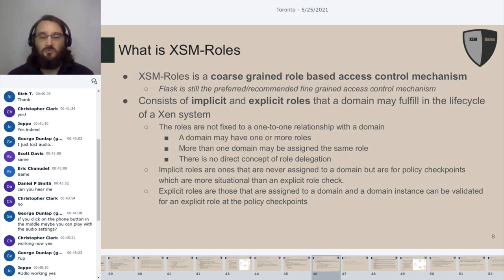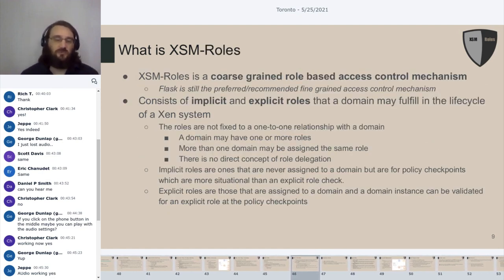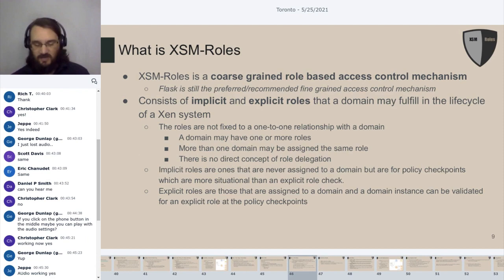So what are XSM roles now? We have laid out the detail of how XSM is working, how we have the control domain and the hardware domain, and implicit checks. What we did is we came up with XSM roles, which is to create a coarse-grained role-based access control mechanism.